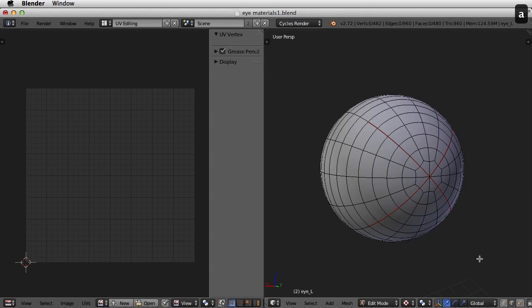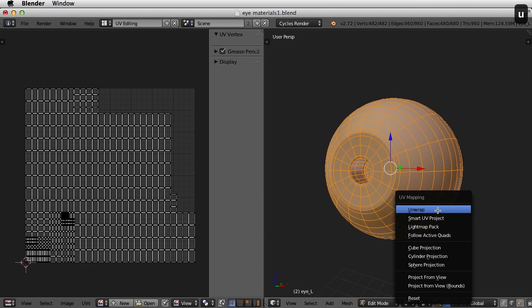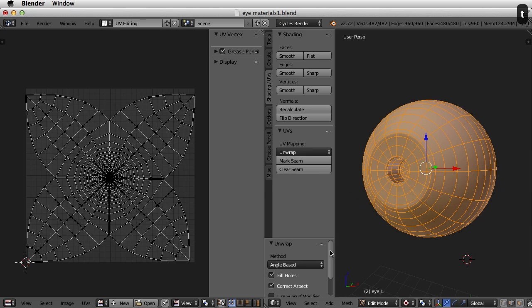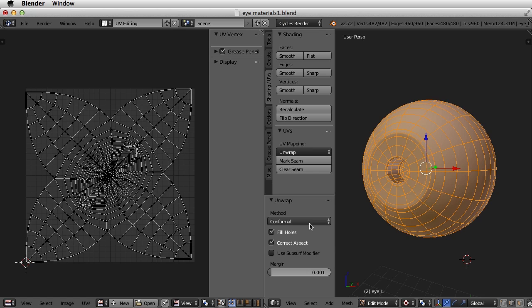So now that I have those edges marked as seams, I'll go ahead and select the whole thing with the A key and then press U and unwrap. And we should get something that looks kind of like this. Now I'm going to press the T key to open up this panel. And if yours isn't looking the same as mine here, you can try changing the method of unwrap from angle based, or yours may be on conformal and it needs to be switched over to angle based.